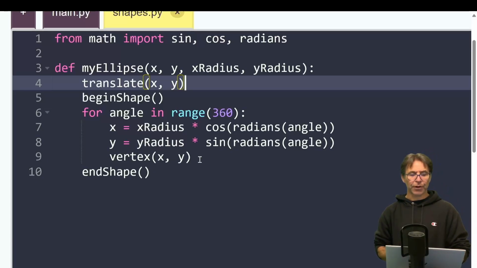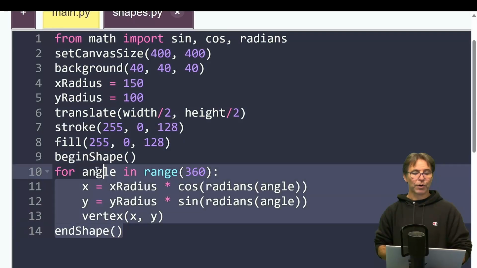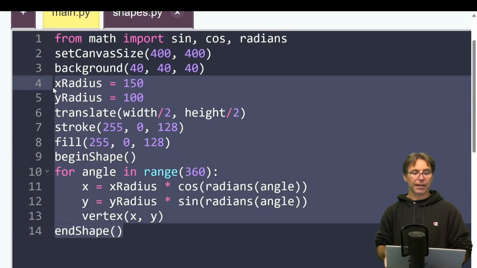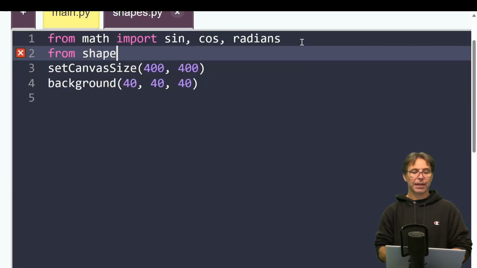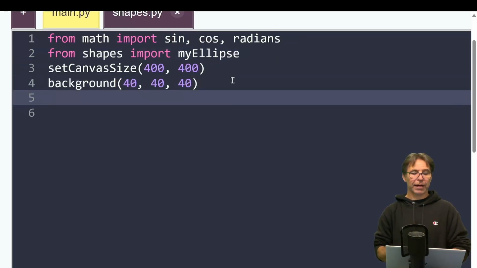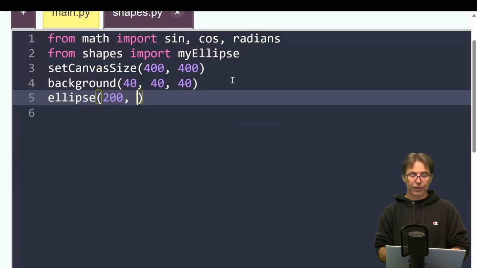I think that should work. Let's try it. So in here, let's get rid of most of this. And we need to now, from shapes, import myEllipse. And then after drawing the background, we go ellipse. And let's put it at the center of the screen, 200, 200. Let's make it 50 wide in the x direction and 100 wide in the y.